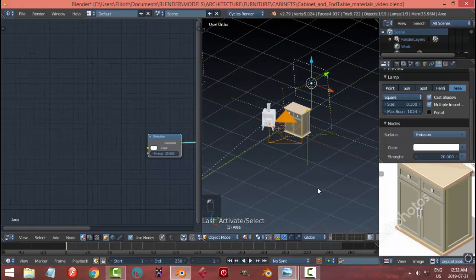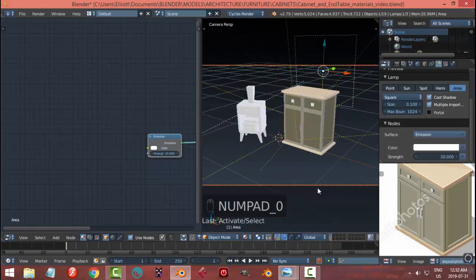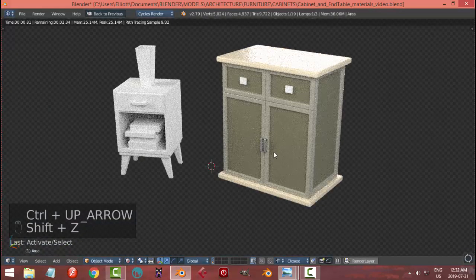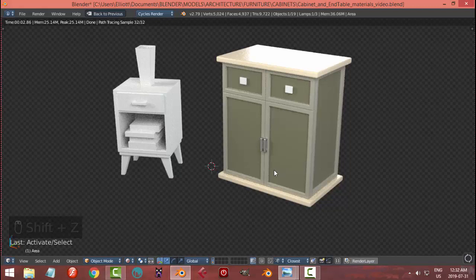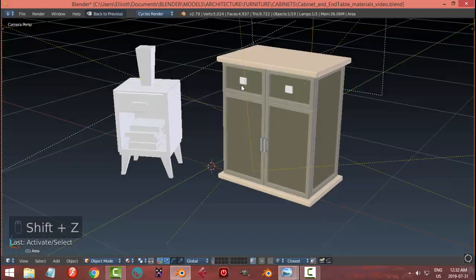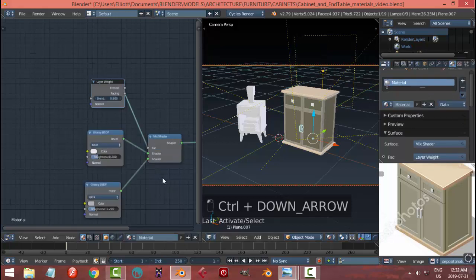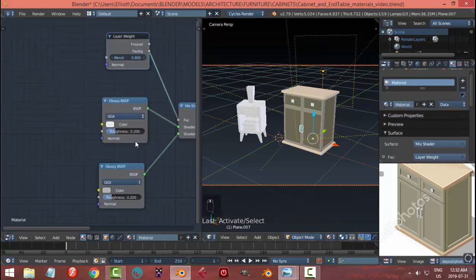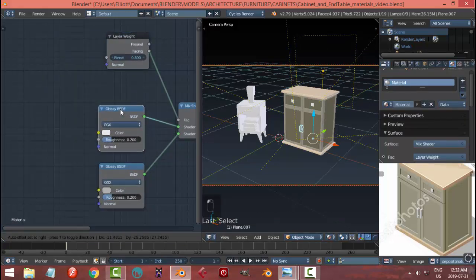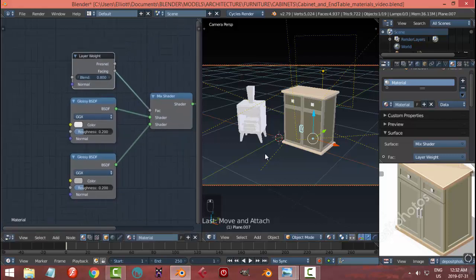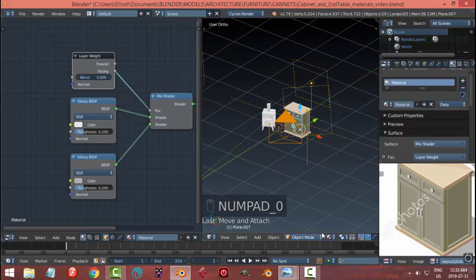So if I come back and I look through my camera, which I have, I'm going to go Control up arrow, Shift Z, we can see those there. All right, so Control down arrow. I'm not certain I need that value. We could try it and see if it does the same thing. I think it might just collectively do that, so I might just leave those. Let's go to camera view.